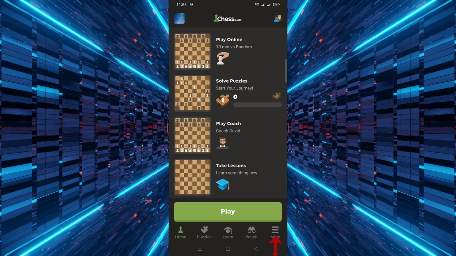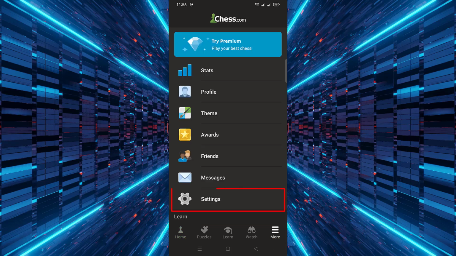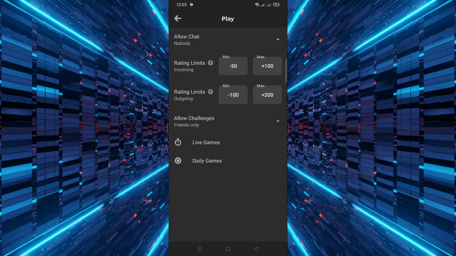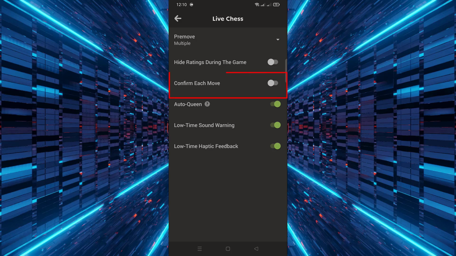Tap on the More option at the bottom right corner. From the menu that appears, select Settings. Next, tap on Play to access gameplay-related options. Now, choose Live Games to access Live Play settings. Finally, toggle the Confirm Each Move option to turn it on.